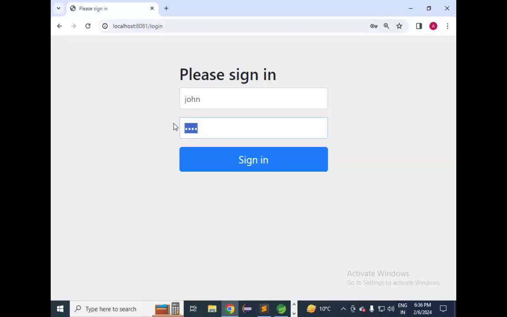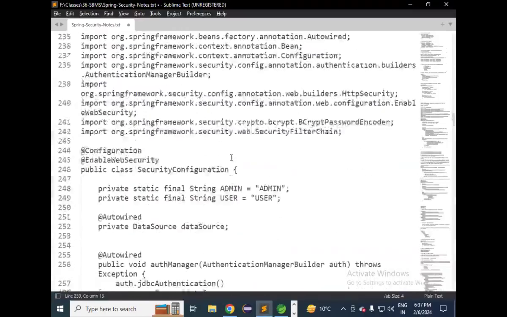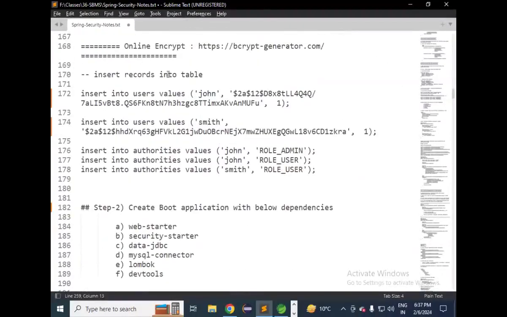Are you getting my point? It should encrypt the password given by the user and verify it is matching with the database password or not. I mean the password available in the database table or not. How we have encrypted our password? Before storing in the database, how we encrypted our password?